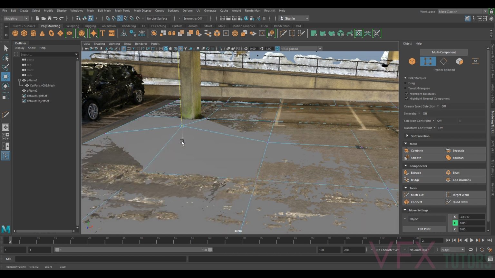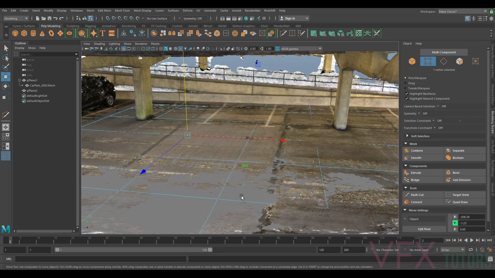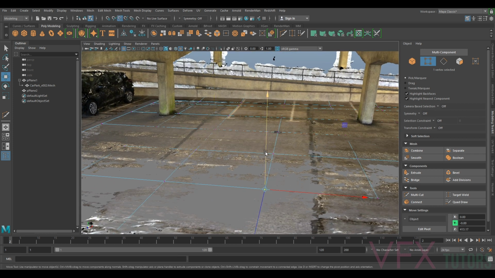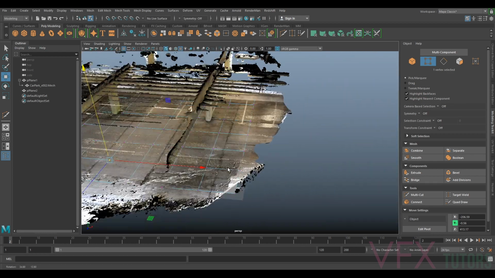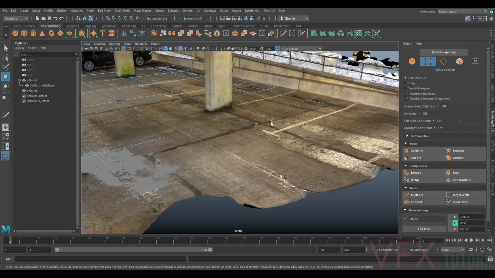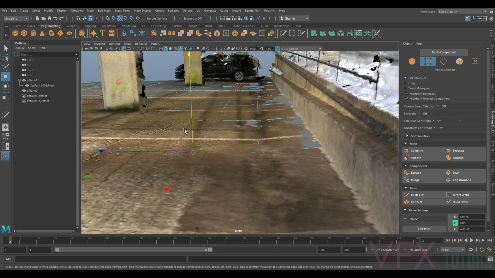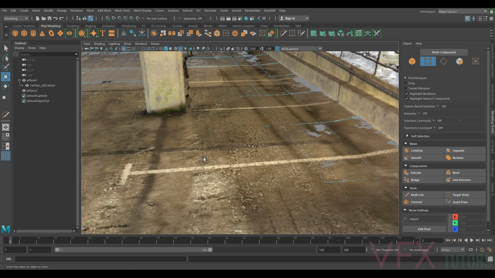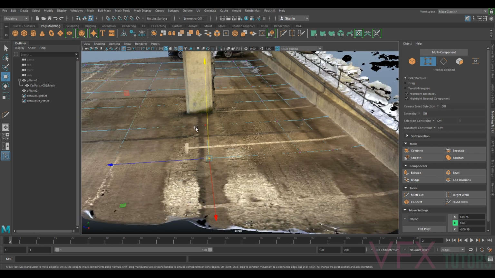This is why I kept it not super high subdivision, because doing this per vertex might take a while. Then you would want to use quad draw, because that would be a lot quicker, and then you can just relax it to the geometry. But for this case, that's pretty much it. Let's do this one here. Basically our goal is just to get this modeled as tight to the scan as possible.